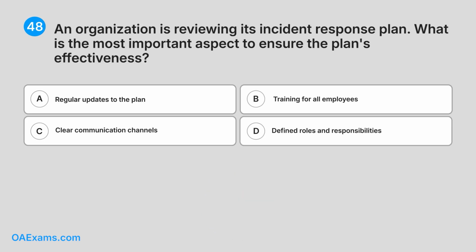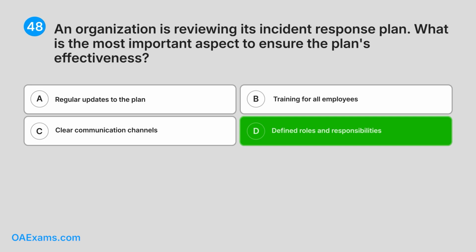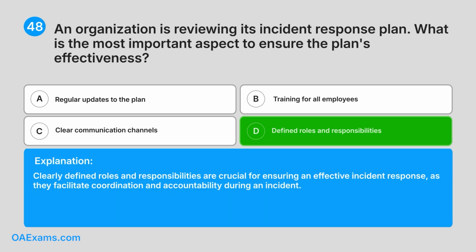Correct answer. D. Defined roles and responsibilities. Explanation. Clearly defined roles and responsibilities are crucial for ensuring an effective incident response, as they facilitate coordination and accountability during an incident.